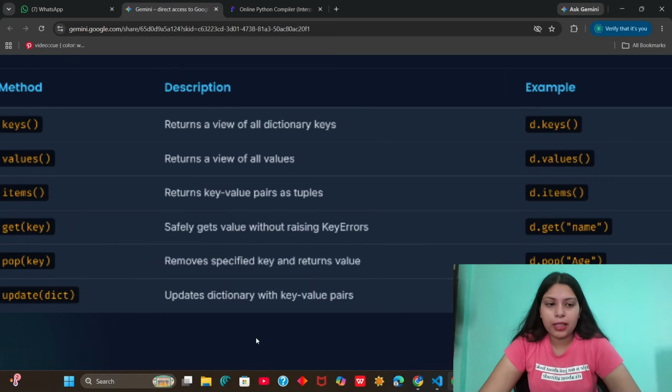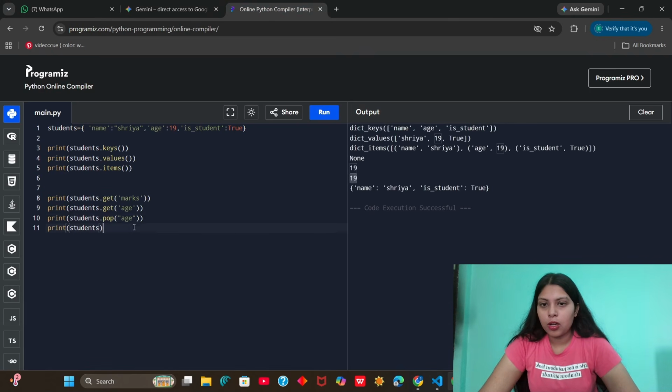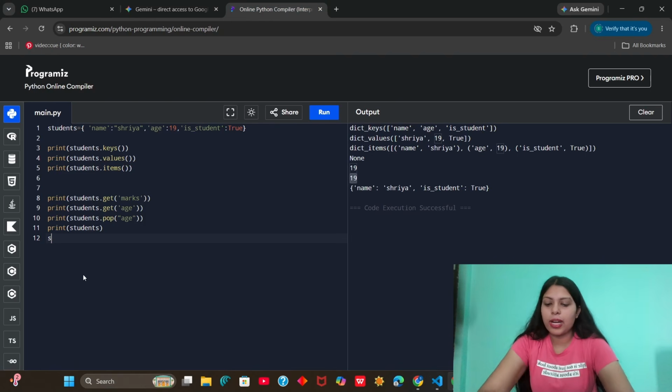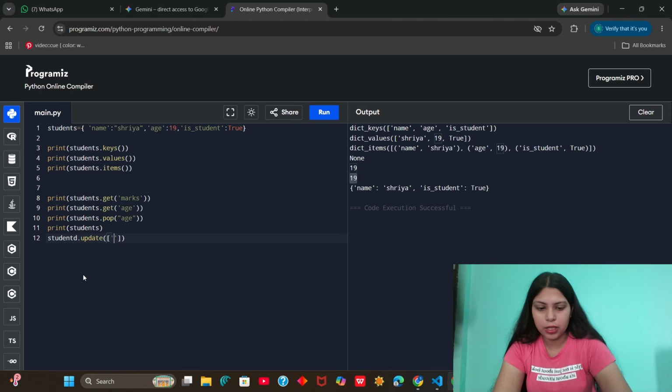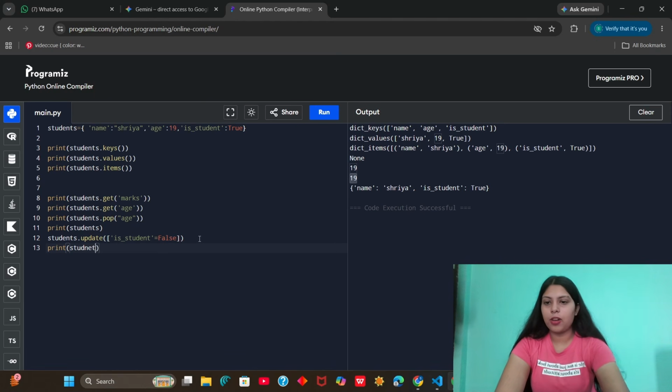Then we have the update method. How does update work? We update the dictionary with a key value pair. Let us see how it works. So we write students dot update, and inside it we write whatever we need to change. Let us say is student is equal to, let's say, False. Now I am going to print it again. Let us see what happens.